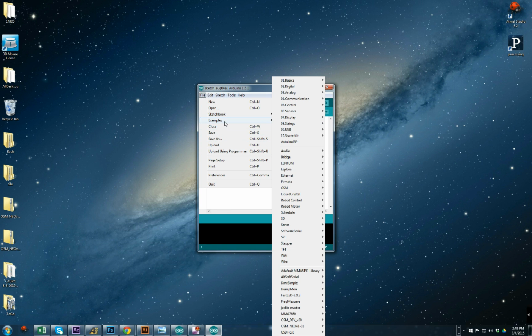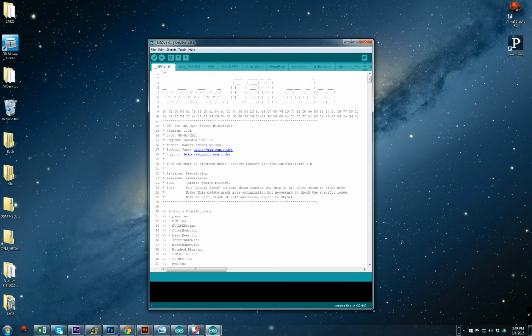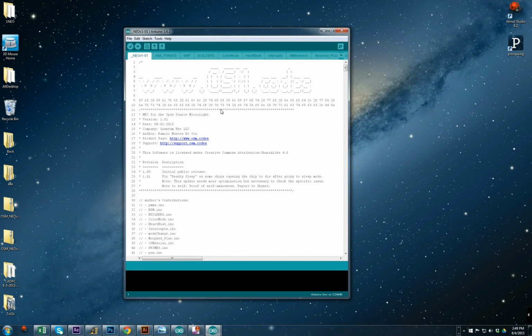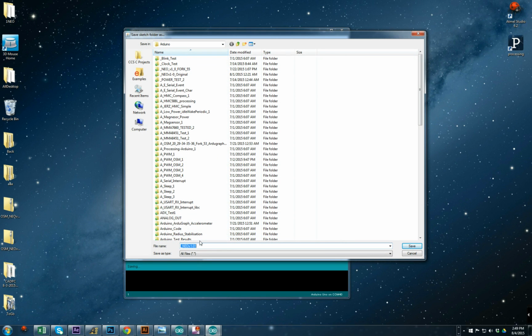The first thing that you should know is when you open a new program, you can compile and upload this without having to save it. But if you want to make any change, you're not going to be able to change this file itself. You have to save it, and it's going to tell you this is read-only, so you have to resave it in your Arduino sketch folder. So any fork that you make, that's what you're doing. It's a fork, a variation.